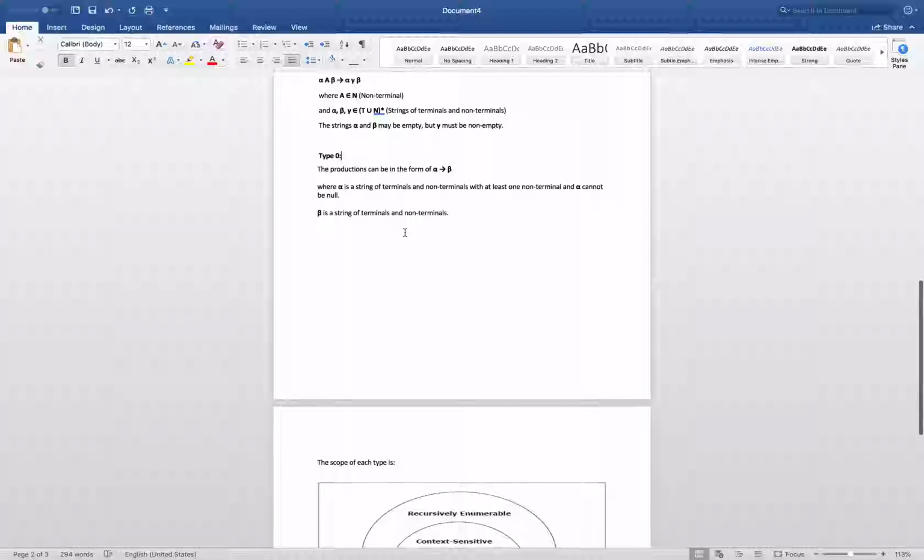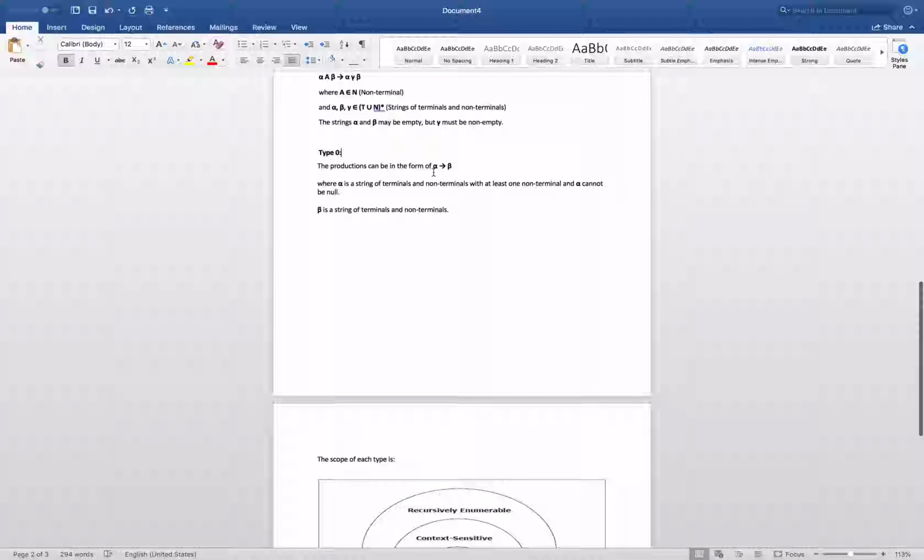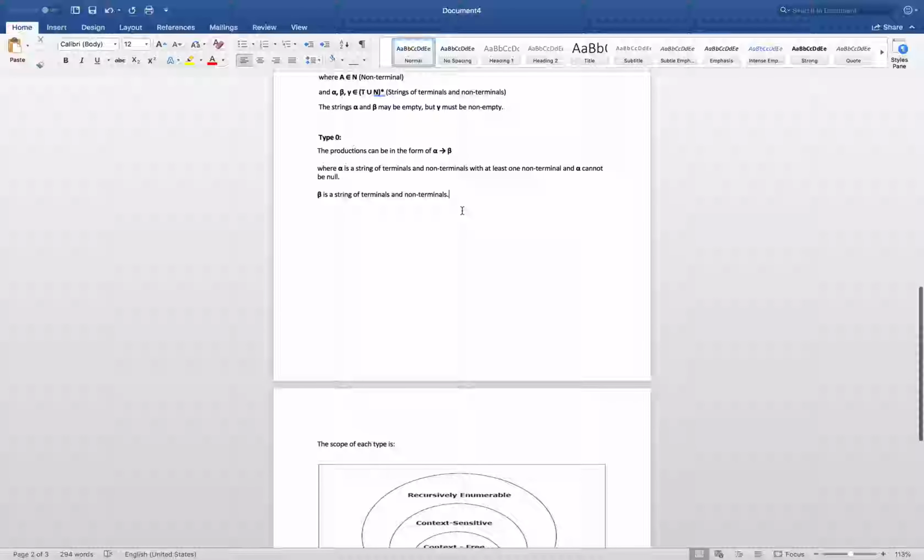Type 0. In type 0 the production rules are in the form of alpha tends to beta. This is unrestricted grammar. The alpha can be any set of terminals and non-terminals, but it should contain at least one non-terminal, and the alpha cannot be null. And the beta is a string of terminals and non-terminals. It doesn't have any restrictions. This is type 0.